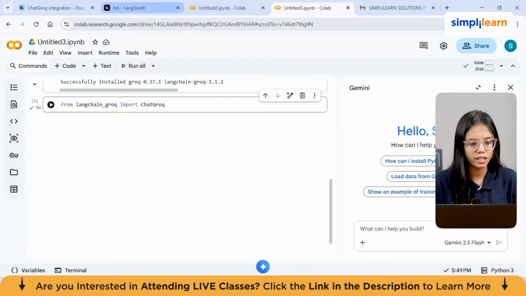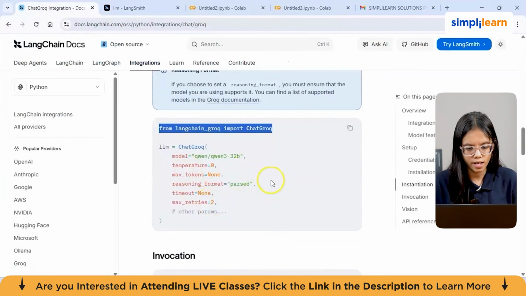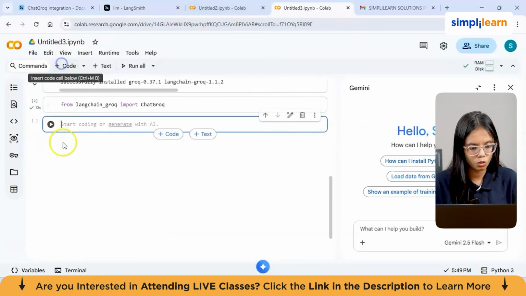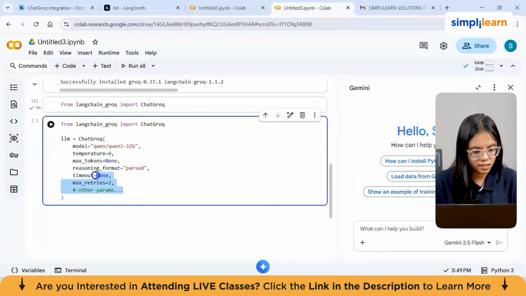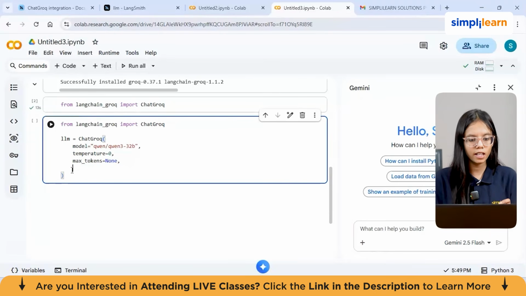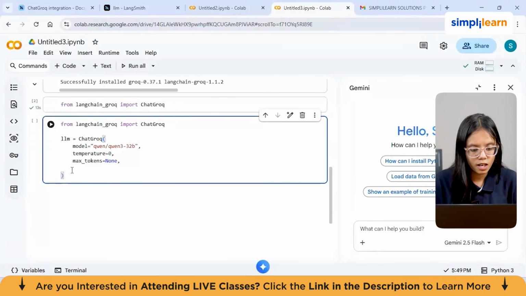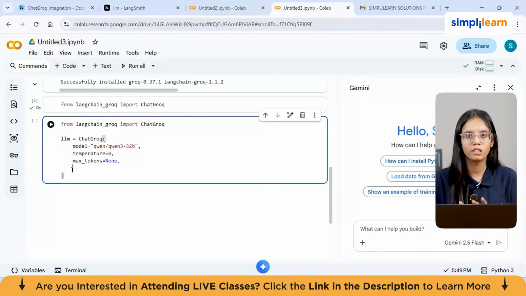Now go back to your documentation and copy paste this entire code. Then come back to the code and press Control V. Here we do not need these parameters: reasoning format, timeout, max retries and everything. We just need model, temperature and max tokens. Let me explain this to you one by one. For model, we will use the model name which we copy pasted, you remember? Then we will use temperature. Temperature means how we can control our model, how much output we need. Let's suppose I'm asking who is Virat Kohli.